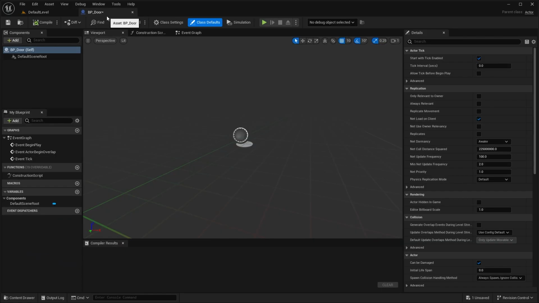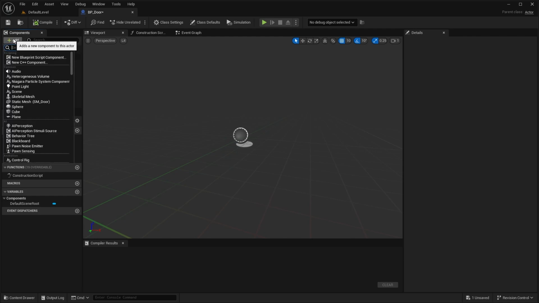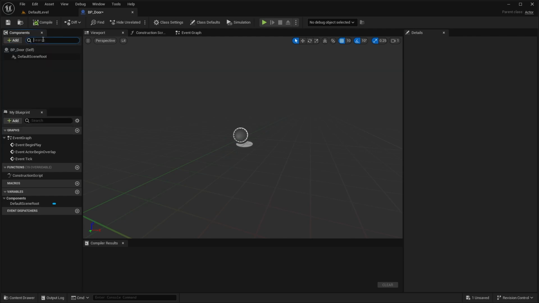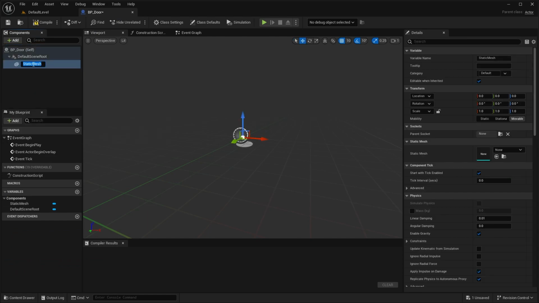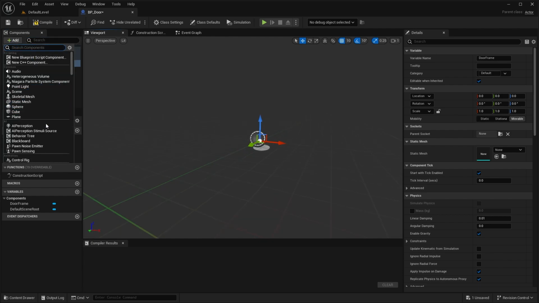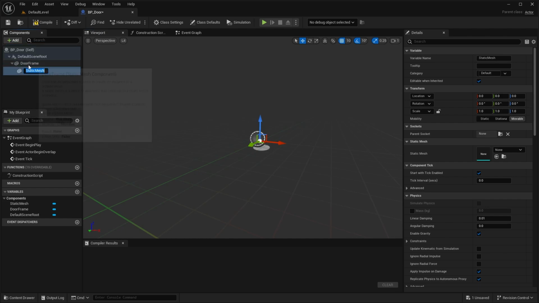If we head back to our BP_door blueprint, we're going to really quickly add a new component for our door mesh. Under the components, we can click this plus icon. We want to add a static mesh. So search for static mesh. We have the static mesh component, so select that. And we'll name this door frame. And then we'll add another static mesh component on top of that. And we'll name this door.